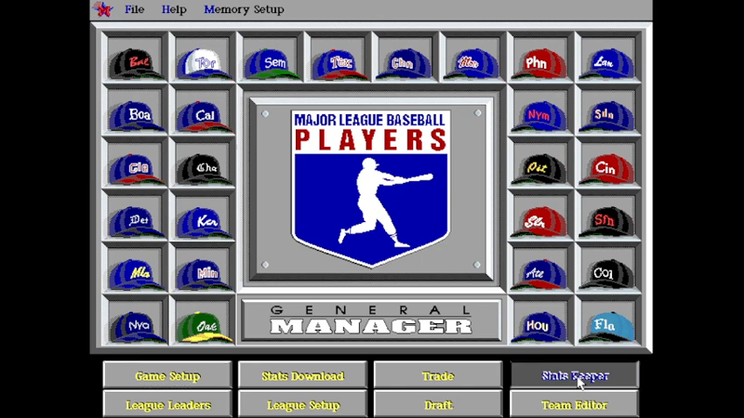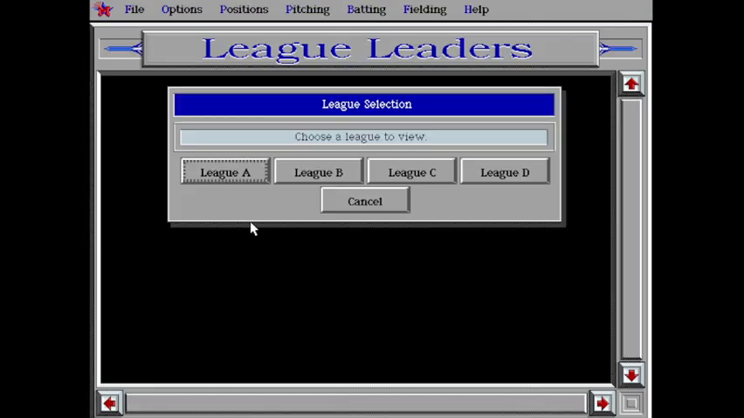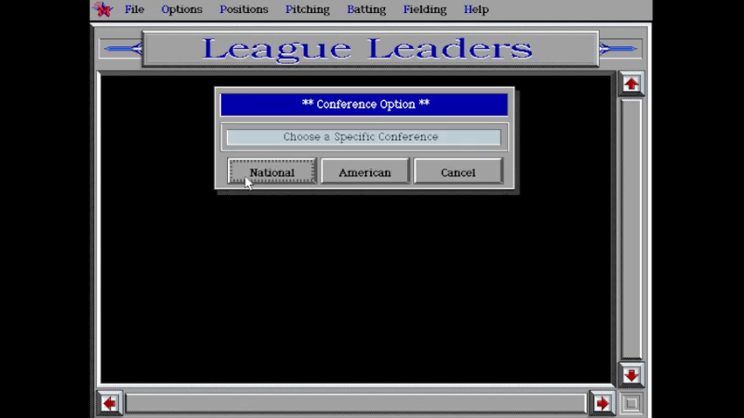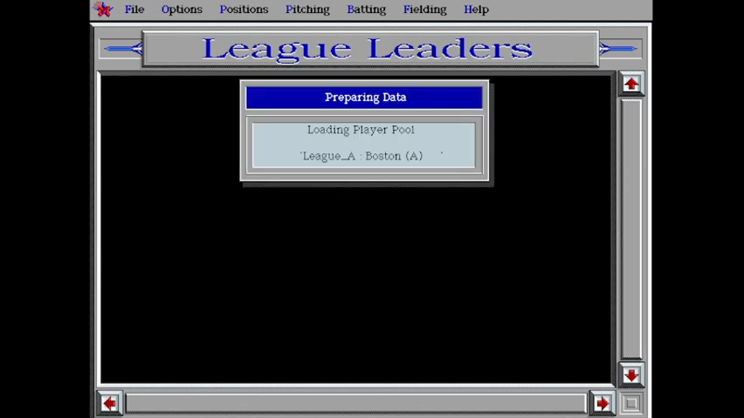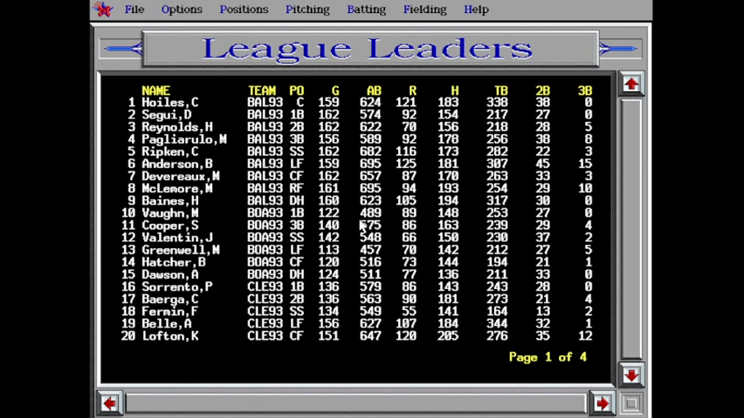Let's look at League Leaders, sorry. League Leaders. A is the one that I did maybe a month or two ago. So let's just look at the American League. And we have league leaders.